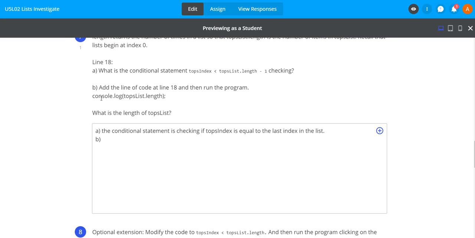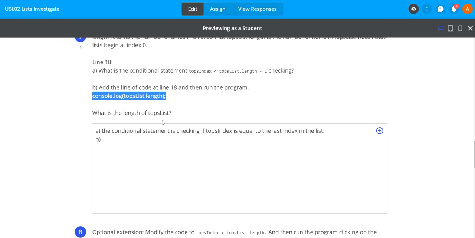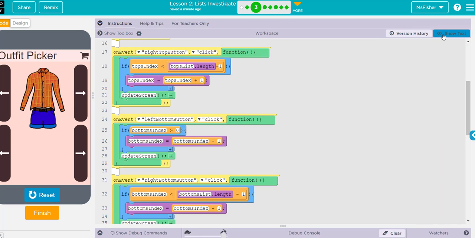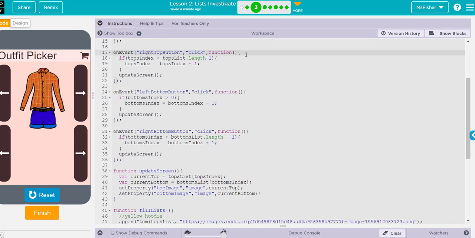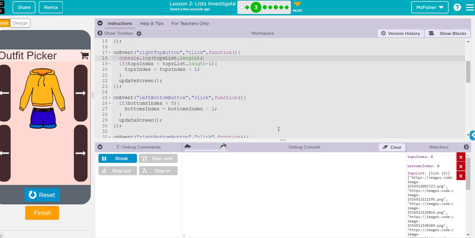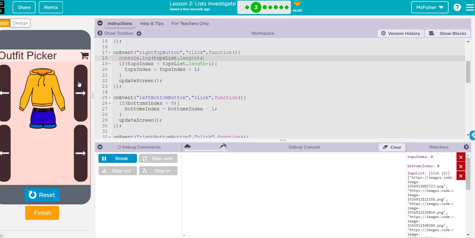Okay, now let's go ahead and add this line of code to line 18. What's the length of tops list? We're going to guess it's 6, but let's go ahead and print it. Okay, so I'm going to go into show text and go to line 18. And I'm going to go ahead and just console.log tops list.length. And if you scroll up, you'll see, when I press the top right button, you'll see 6, right? Every time I press the top right button, there's always going to be 6 items in that list.